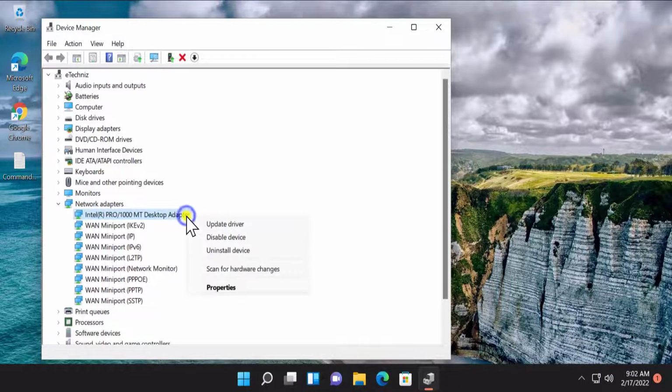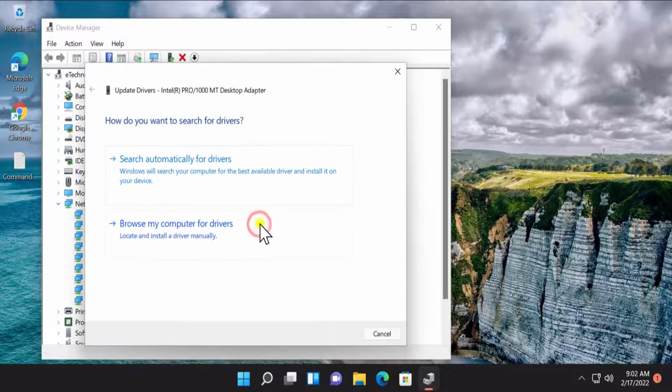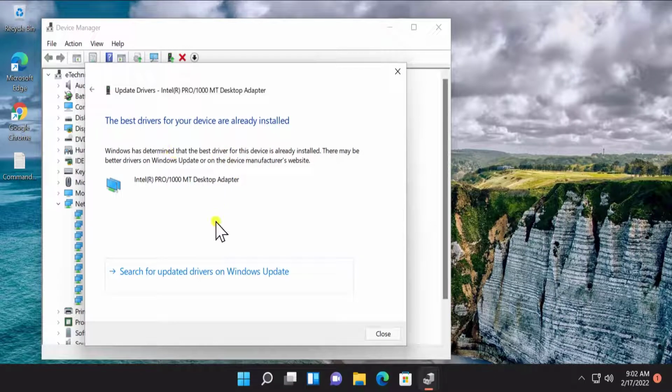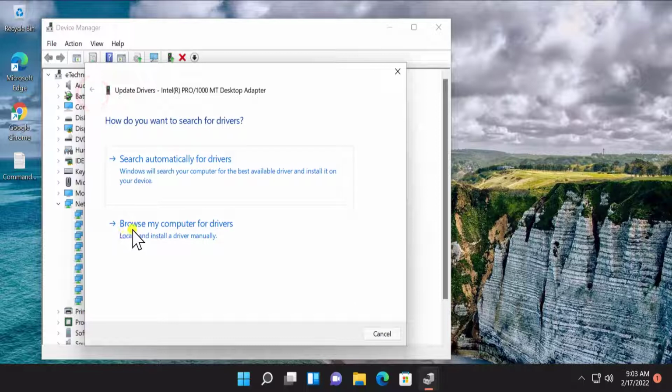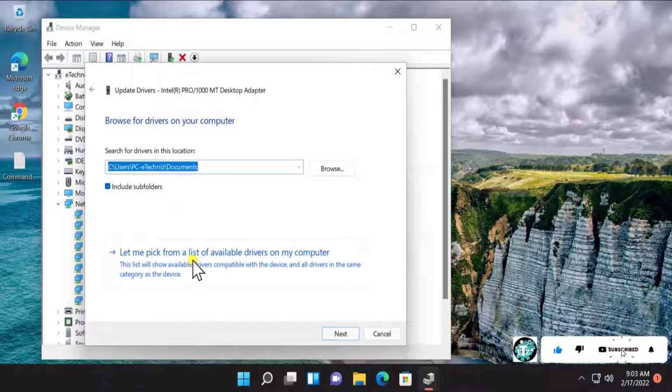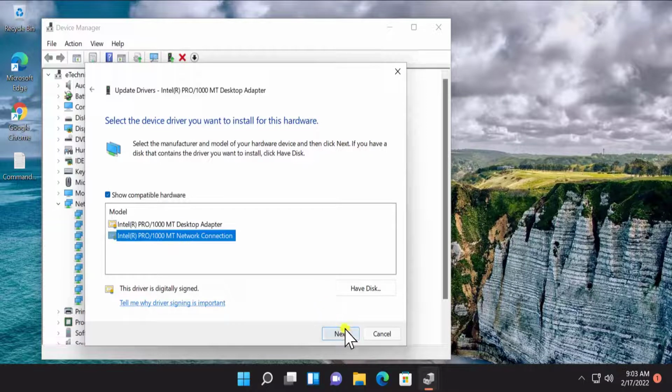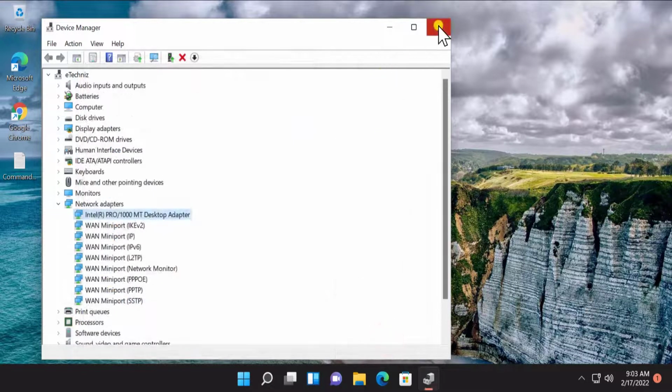Do a right click, click on Update Driver, select Search automatically for driver. If this option works for you, then it's good. If not, then you can select this option as well. Search for updated driver on Windows Update, or you can go with this option as well. If the second option does not work for you, browse my computer for drivers. Let me pick from a list of available drivers and you'll see your driver information in here. Select it and click Next and install the driver.